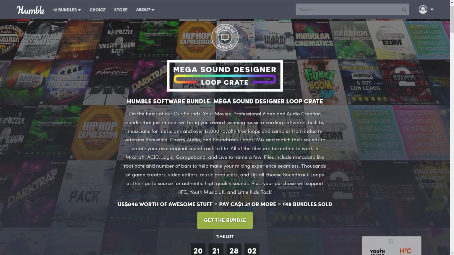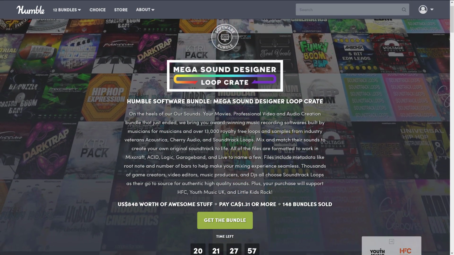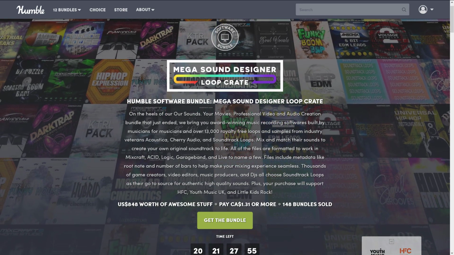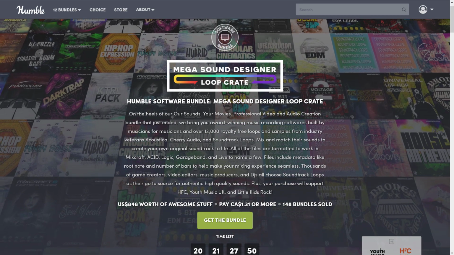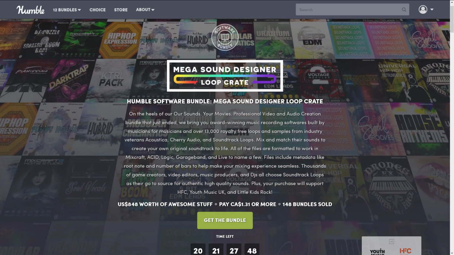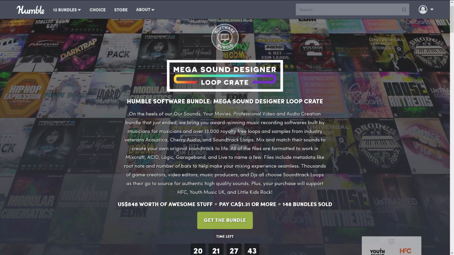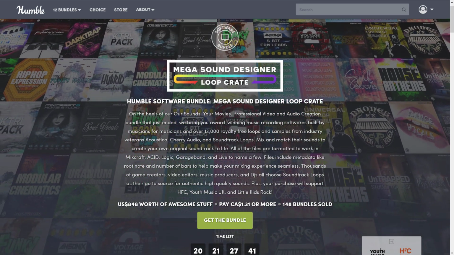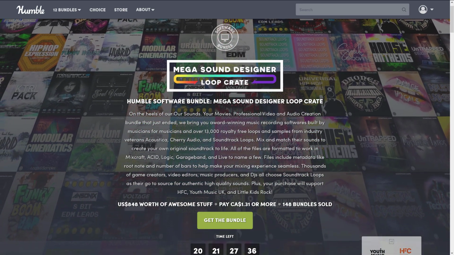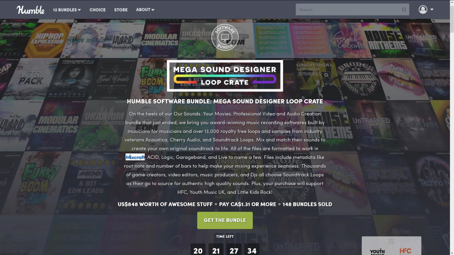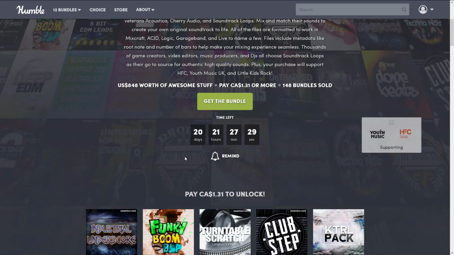This one is called the Mega Sound Designer Loop Crate, and it is pretty straightforward. It's a couple of applications, a couple of VSTs or virtual instruments, and 13,000-plus royalty-free loops and samples you can use in your own work from the companies Acoustica, Cherry Audio, and Soundtrack Loops. The files are formatted to work in Mixcraft, Acid, Logic, GarageBand, and Live, to name but a few. Mixcraft was mentioned for a reason, because it is also included in this bundle. It is a DAW. I have zero experience with it, and I'm going to be checking it out.